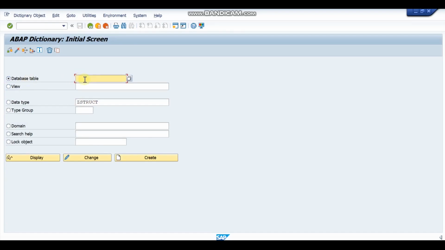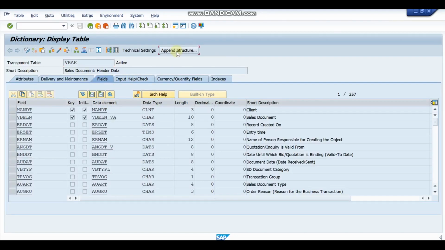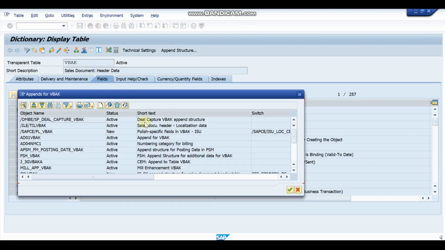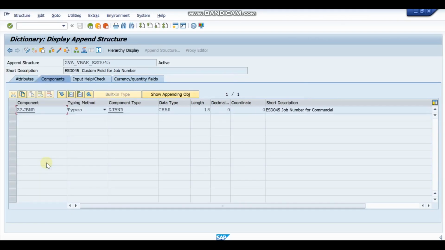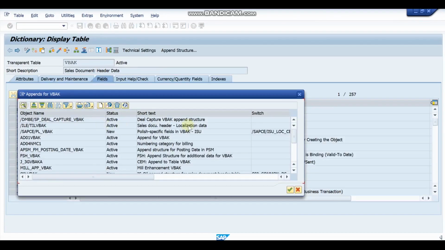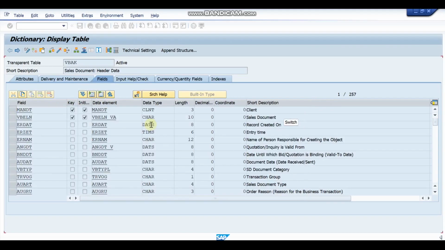First I'm going to this standard table, VBAK, and I'm clicking on the append structure. See, we have three append structures created, and this is the append structure we have created, and this is the field we have. So if you execute this table, the append structure field will also be added to your table output.